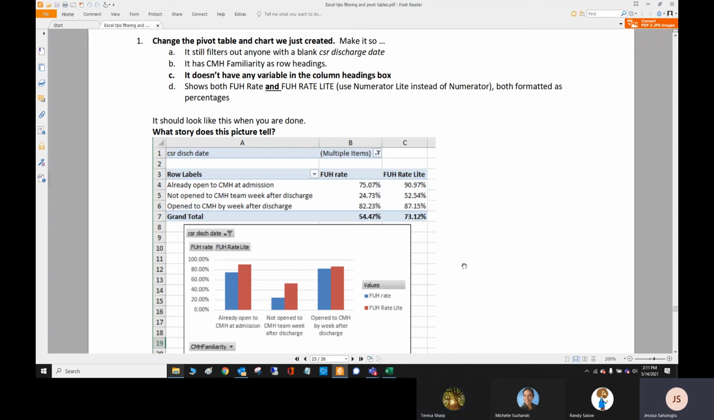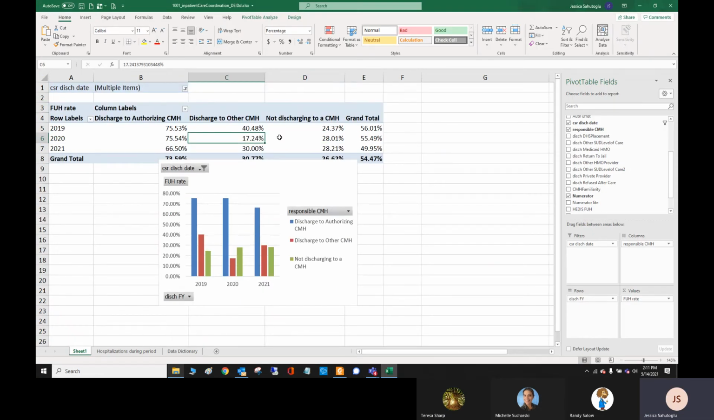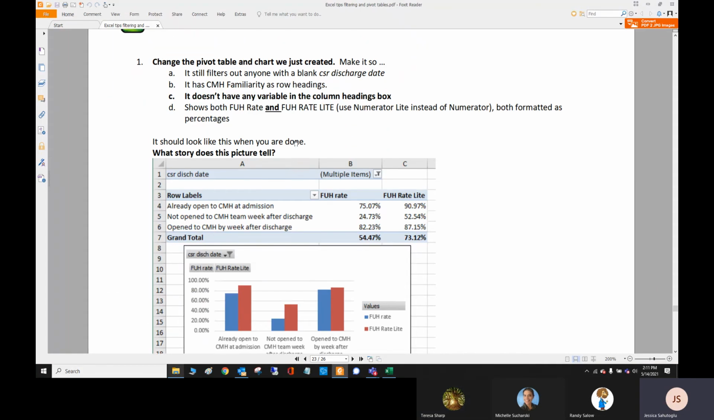Okay, so next exercise, make sure we're getting it. Again, we're going to modify the pivot table we've got. We're not going to make a whole new one. And this is what we're going to do. We're still going to be filtering out blank CSR discharge date. We're going to make it so CMH familiarity is the row heading, so we're going to put CMH familiarity in the rows box. We're not going to put anything in the columns box. That's going to be empty.